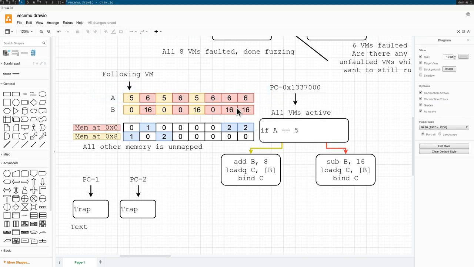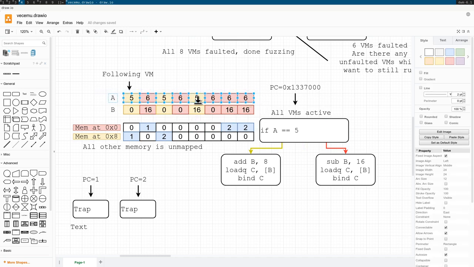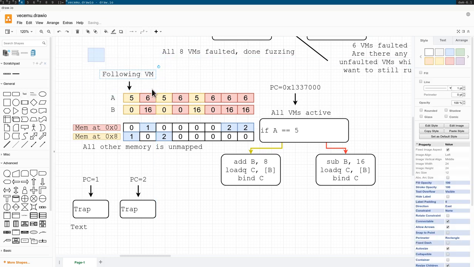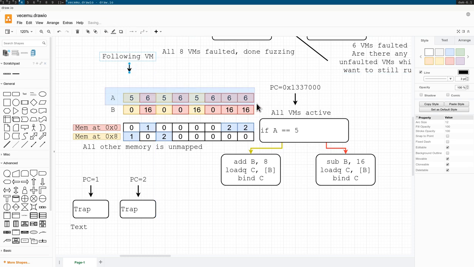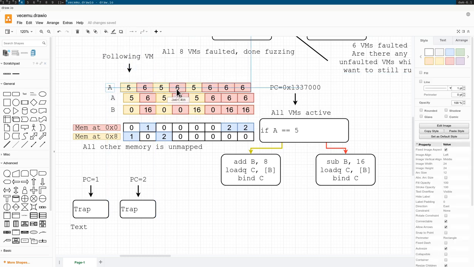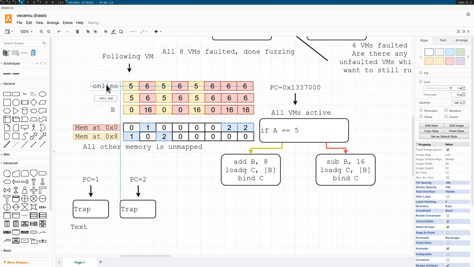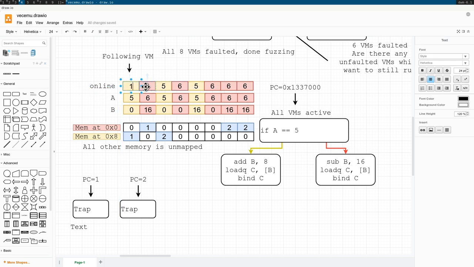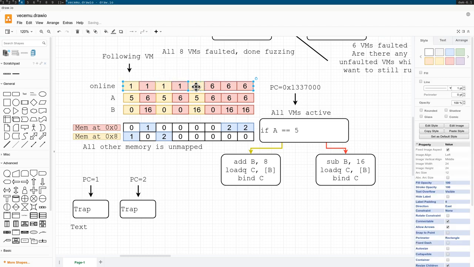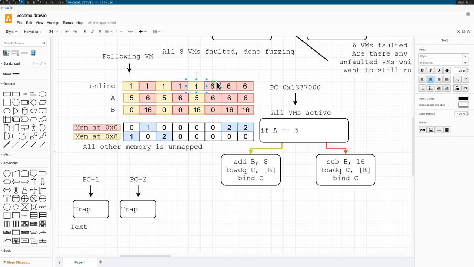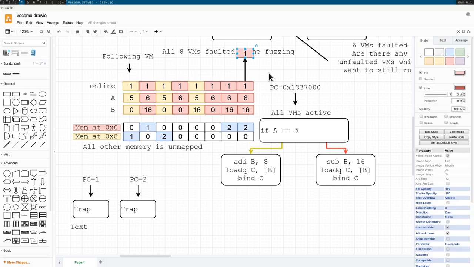Okay, so that means that we have to mask off K-mask. So we're going to go here, and K-mask, we'll move this up. We'll make a copy of this. This is going to be K-mask. And I call it online. These are the VMs that are actively running. So we're going to call that online. 1, 1, 1, 1, 1, 1, oops. 1, 1, 1. That one box seems to behave differently.